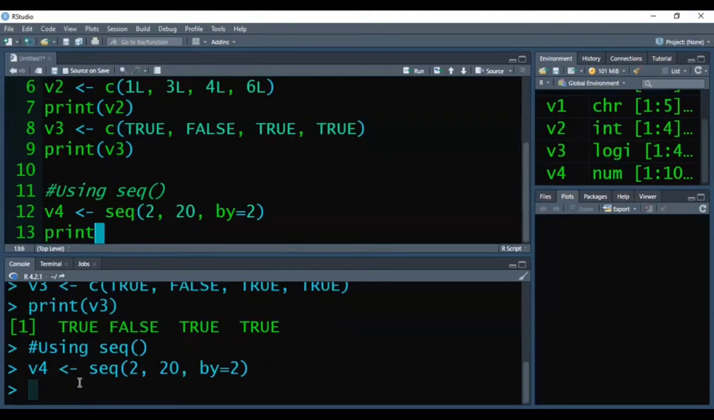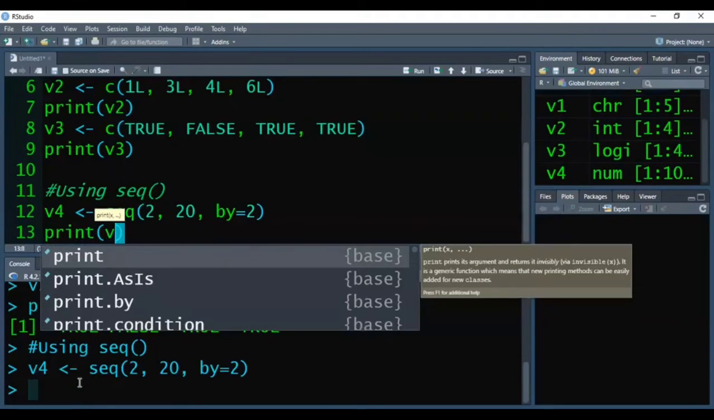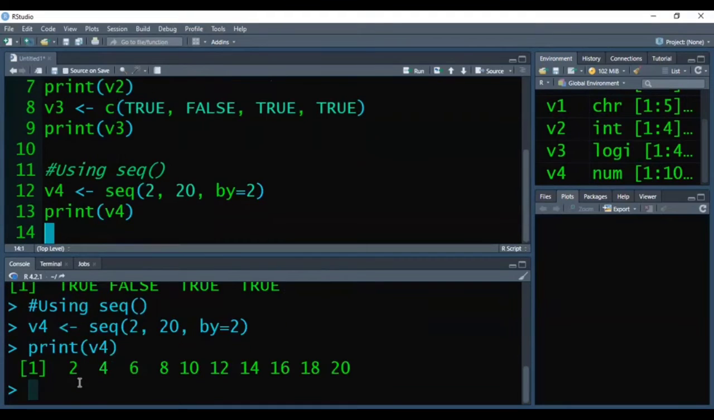When I'm executing it, you can see there is no error. Now I can print it using the print function. The output would be 2, 4, 6, 8, 10, 12, 14, 16, 18 and 20. So this would be the table of 2. That way, with the help of the seq function, you can create your vector.